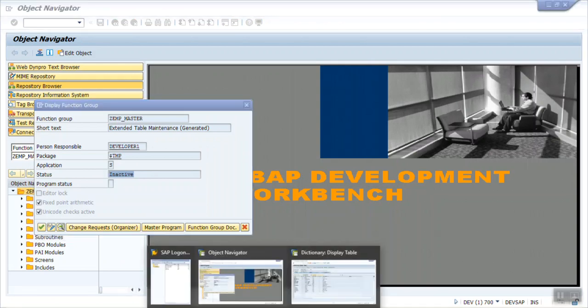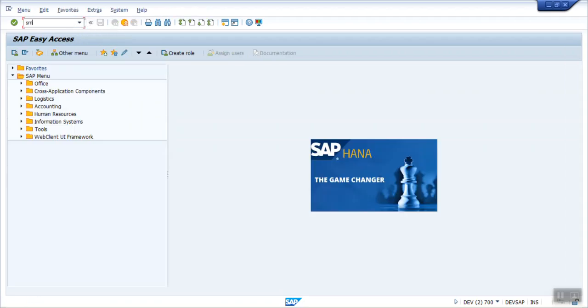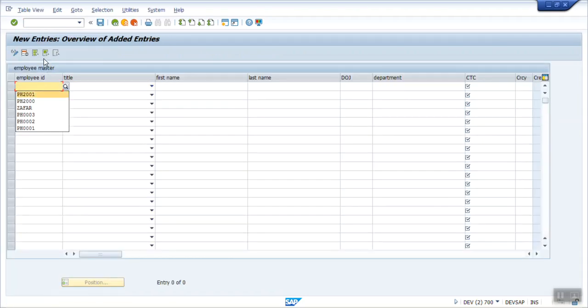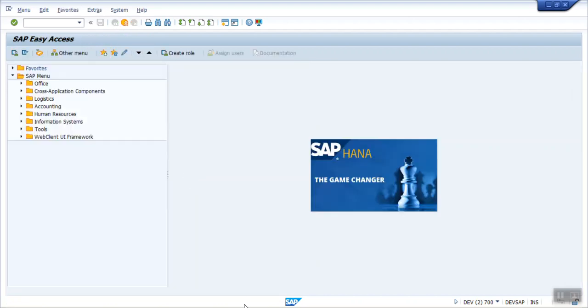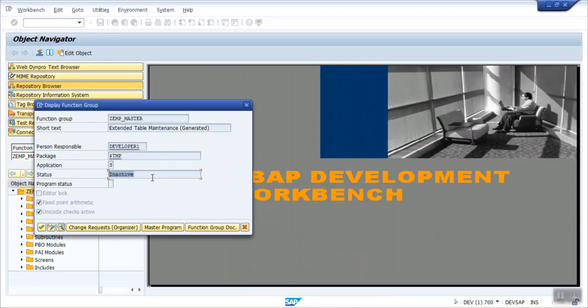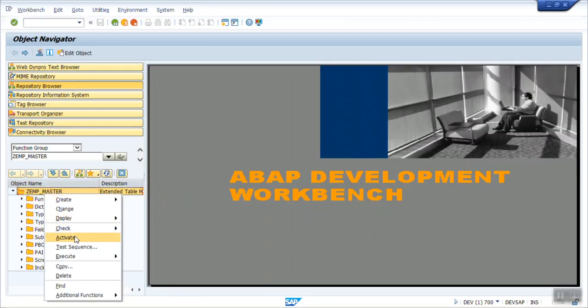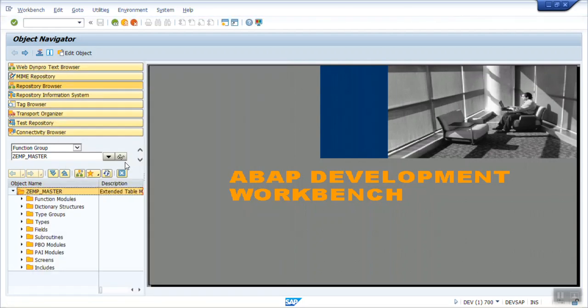If you want to see that, before activating, go to SM30. I'm creating a new record here. As soon as I press enter, it's giving the dump error, form routine not found, because my function group is inactive. So first I have to make this active. For that, right click here and activate. Press enter. Now the function group is activated.